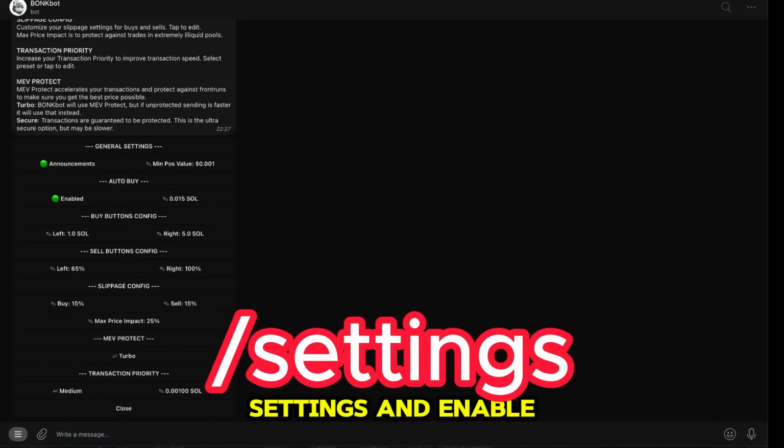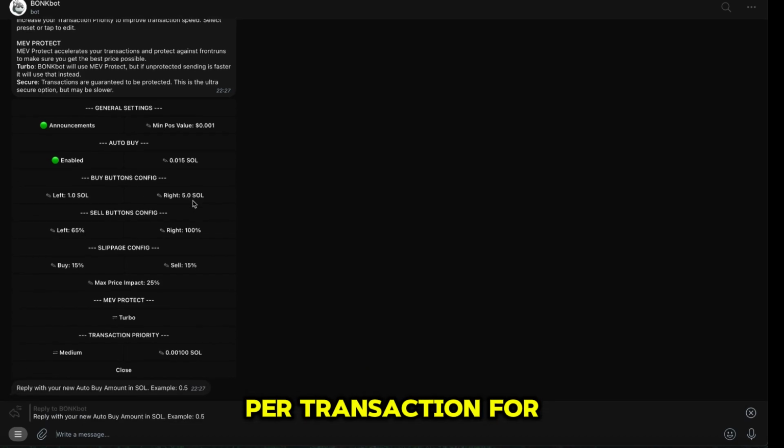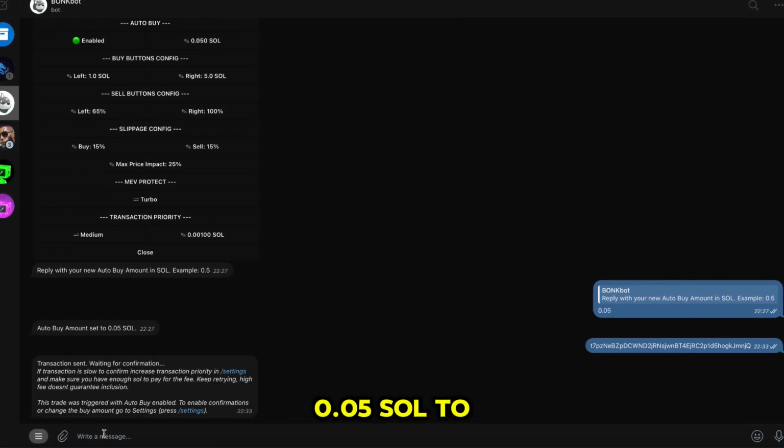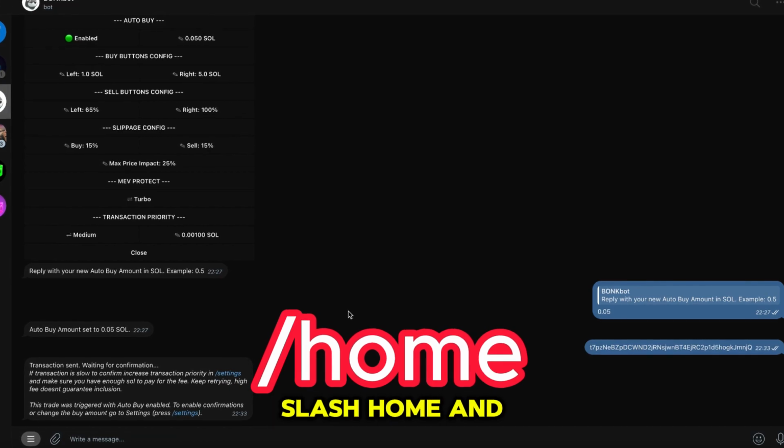Now type /settings and enable auto buy. Set it to the amount of SOL you want to spend per transaction, for example, 0.05 SOL. Now when you copy a token's address, you will automatically buy the current token amount that is worth 0.05 SOL. To check your positions, just type in /home and hit enter.